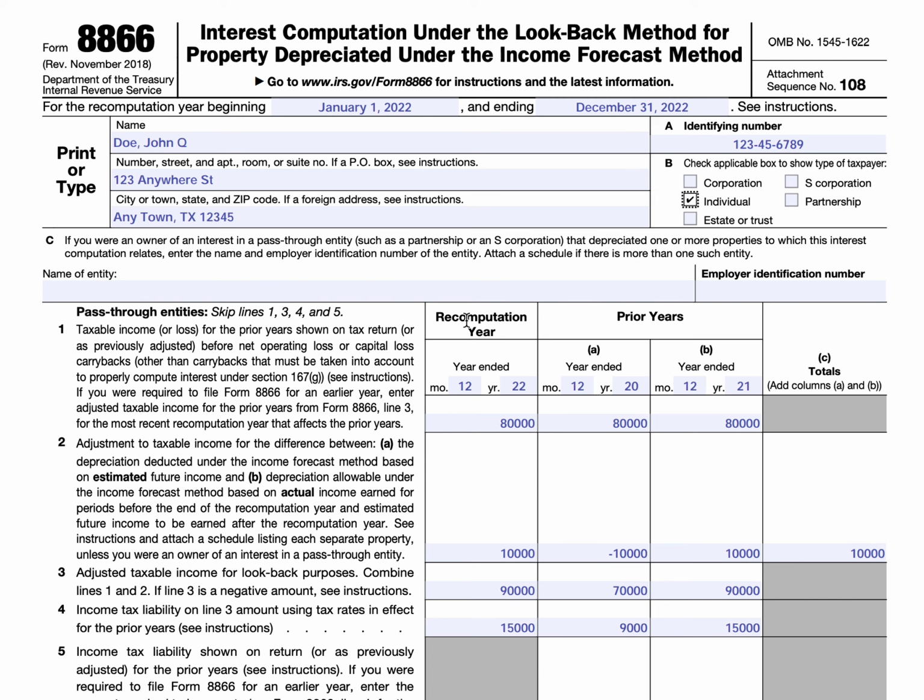And again, this is based on the changes in depreciation as recalculated. So the recomputation year might be 2022. We would actually enter each tax year prior to that in which we depreciated the property or any other tax return that was affected by these years. So in this scenario, we're going to go back to 2020 and 2021.